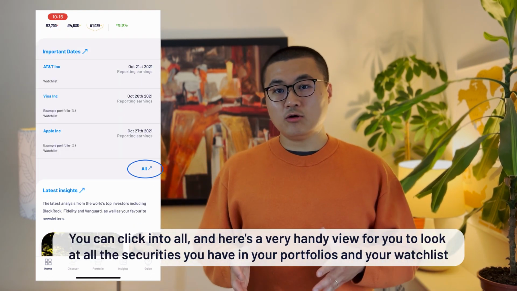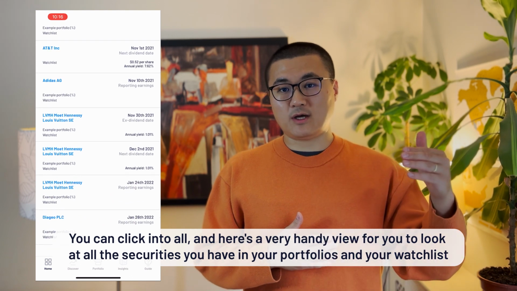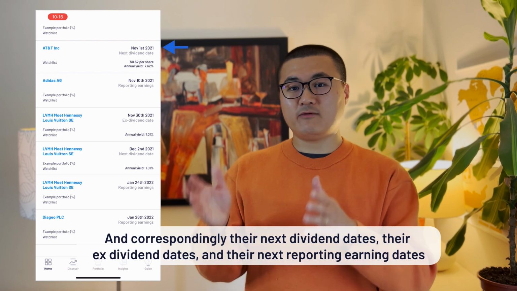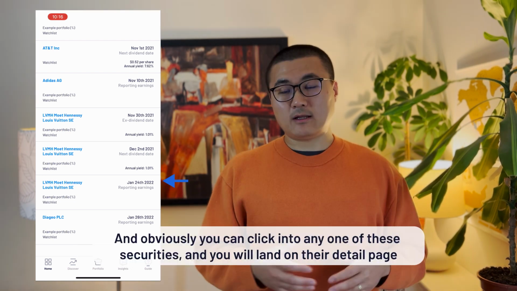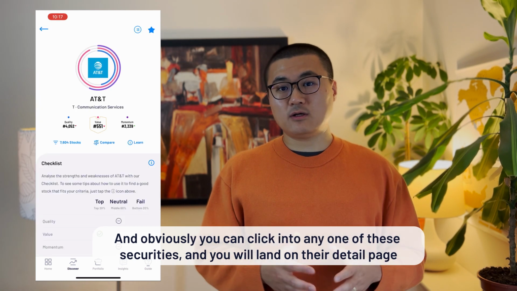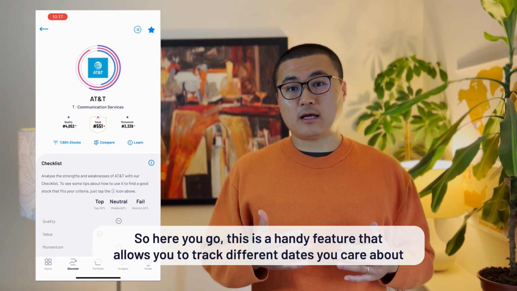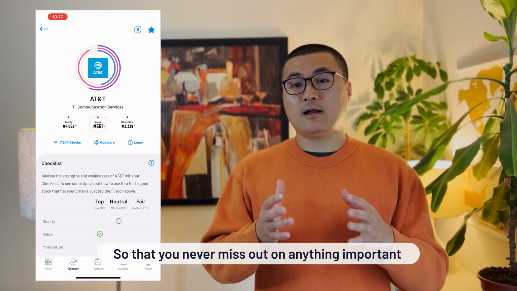You can click into All, and here's a very handy view for you to look at all the securities you have in your portfolios and your watch list, and correspondingly their next dividend date, their ex-dividend dates, and their next reporting earnings dates. And obviously you can click into any one of these securities and you'll land on their detail page. So here we go, this is a handy feature that allows you to track different dates you care about so that you never miss out on anything important.